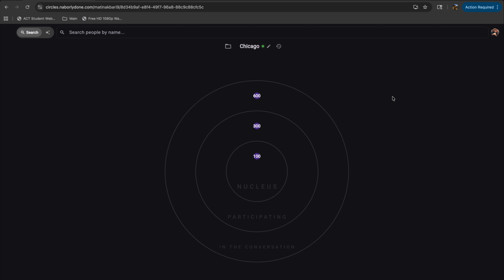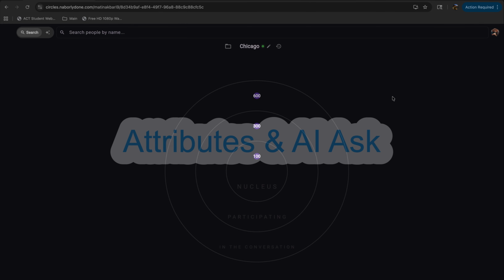All right, let's take a look at the app in desktop mode for a larger viewing experience. Here you can see I've generated some demo data to help us take a look at some of the more premium features. I don't think this demo data is going to be accurate to realistic concentric circles, as I imagine a lot of the concentric circles people create will be much smaller, maybe going into the hundreds or few hundreds. But here you can see we have 1,000 different people. There's 100 in the nucleus, 300 in participating, and 600 in the conversation.